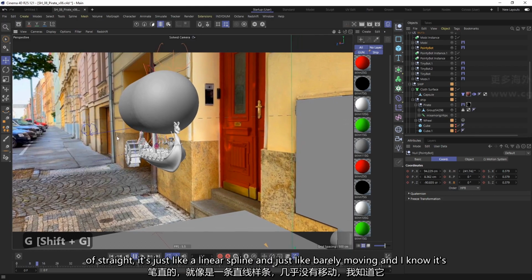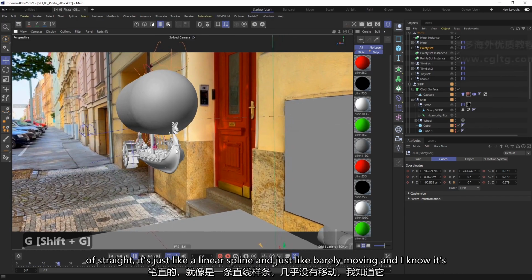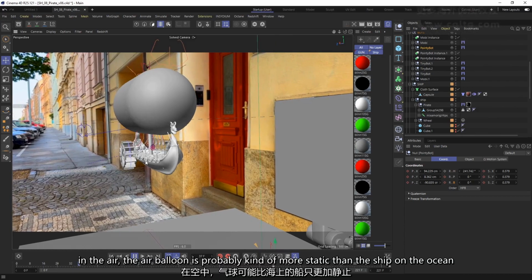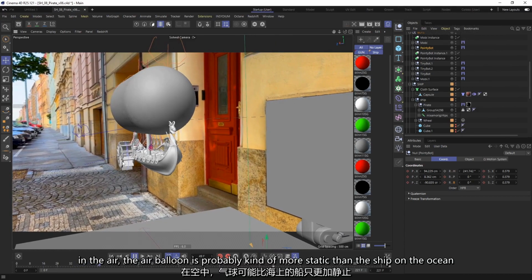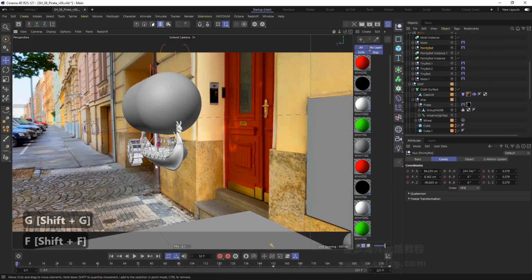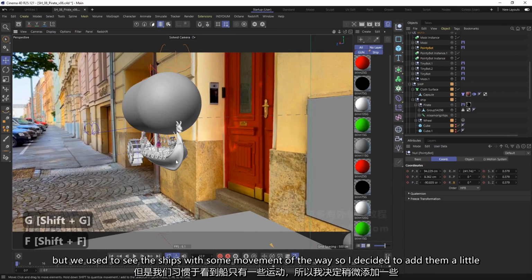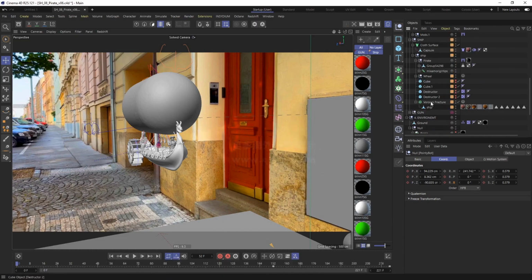So what we're going to do next, what I'm missing here, is that this ship is just kind of straight. It's like a linear spline and barely moving. I know it's in the air, and an air balloon would probably be more static than a ship on the ocean, but we're used to seeing ships with some movement from the waves. So I decided to add a little bit of that here.